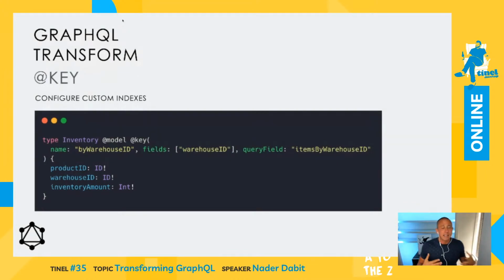So we wanted to say, okay, let's go in our database and we want to get all the inventory, but only for this warehouse. We could add this key configuration where we set a key name, the field that we'd like to query, and then the actual query that we're going to be using in GraphQL, which will be the items by warehouse ID. And you can add as many keys as you'd like. So you can add dozens of different data access patterns using the @key directive.